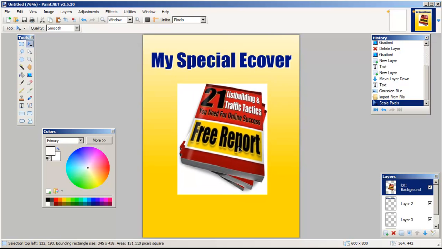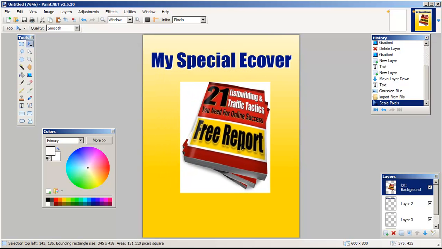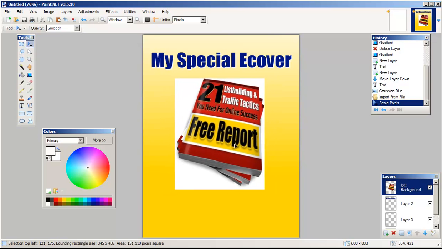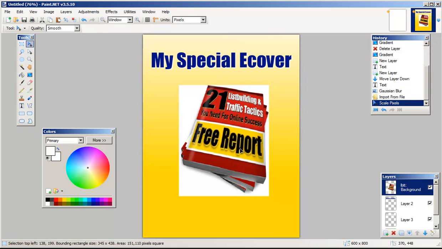Let's see how this works. I'll take it and play with the size and then move it around by holding down the left click button and moving it with my mouse. That looks pretty okay. Now, as you can see, there are lines around it. So let's go over to Edit, click on Edit, deselect, and it's gone. Now let's click on another layer.